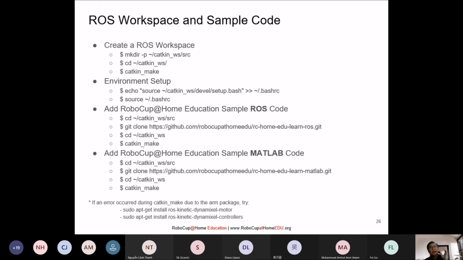And why I need to mention this here is because for our RoboCup at home education GitHub repository, we actually have a series of open source sample source code. That is the sample ROS code. There are a few steps for you to download, git clone our sample code and put it in.